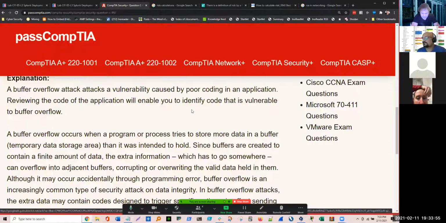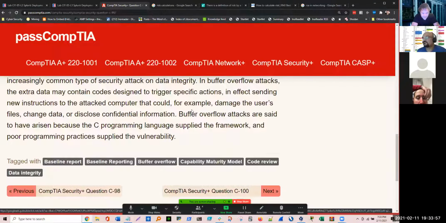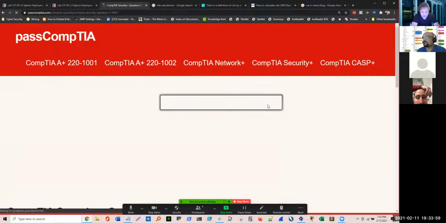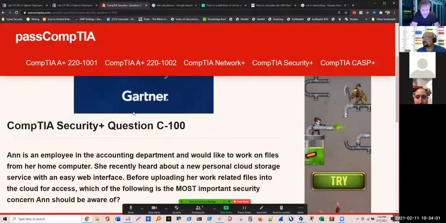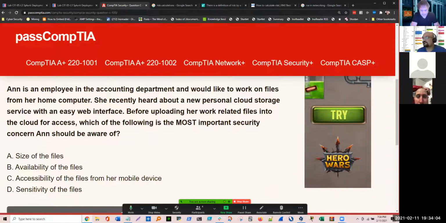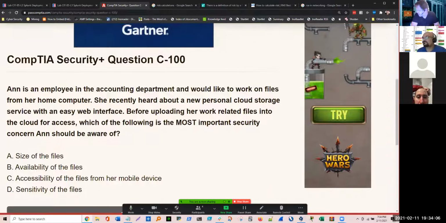Nice job, guys. I think I still stick by baselines. I think baseline in a non-buffer overflow situation might come before that. I'm not sure.